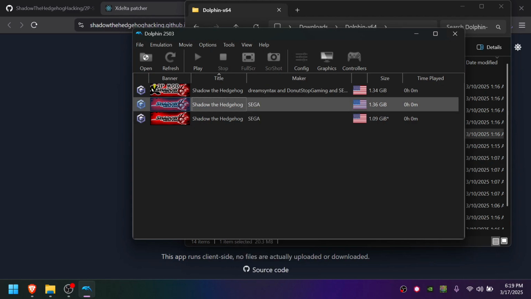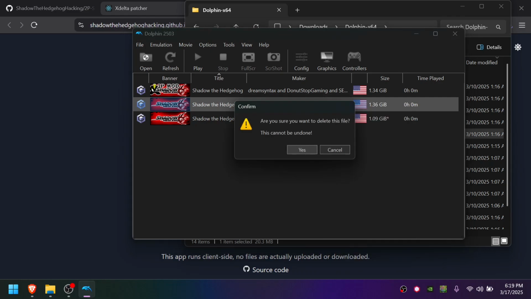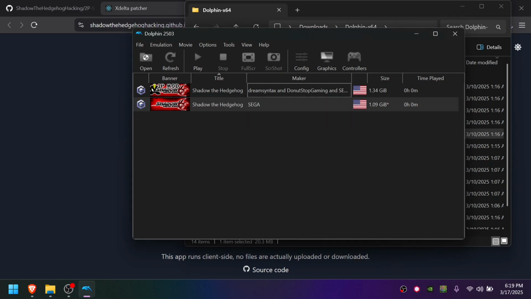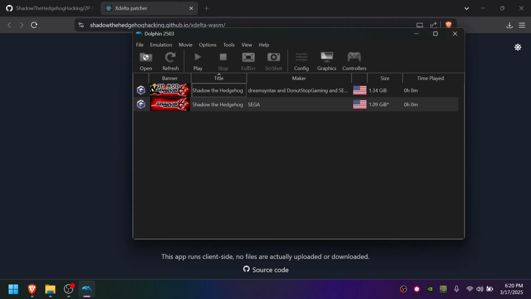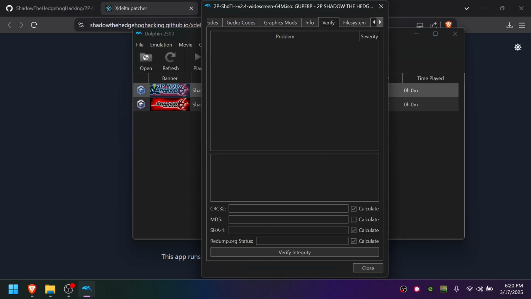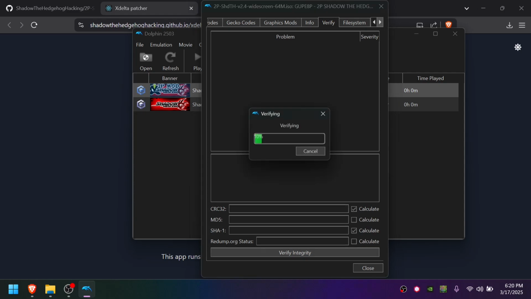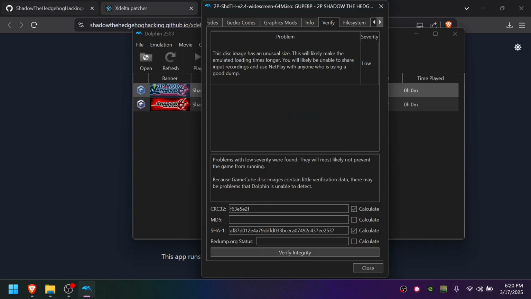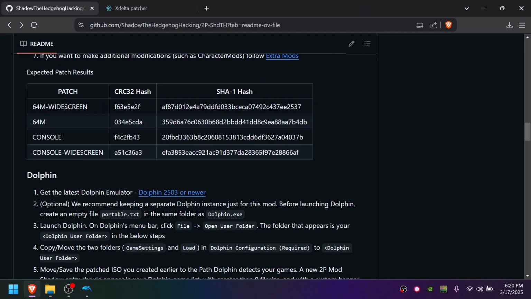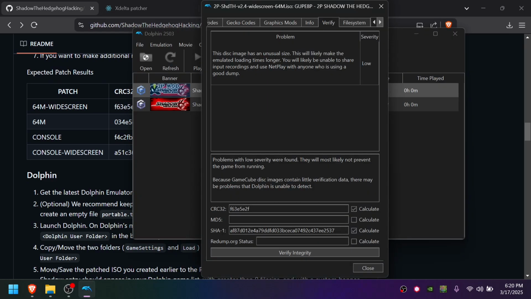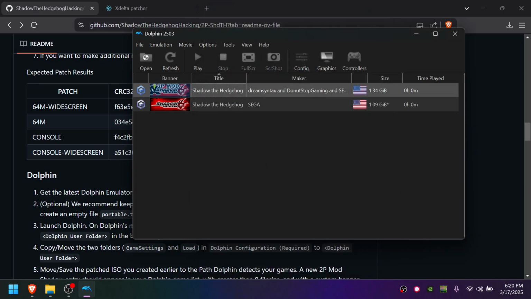Since we're done patching, I'm going to delete the ISO format of the game, since I plan to just use my RVZ as storage. To make sure the patch was truly successful, we can right-click our patched ISO and go to Properties and the Verify tab. We want to make sure the variant matches the expected table here. I use the 64M widescreen, so I should expect to see these match. And they do. So I can be sure that I applied the correct ISO patch steps and it was successful.